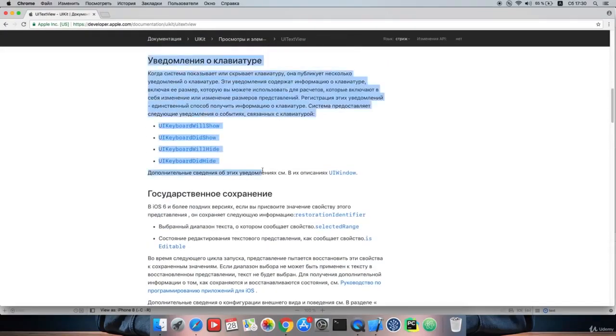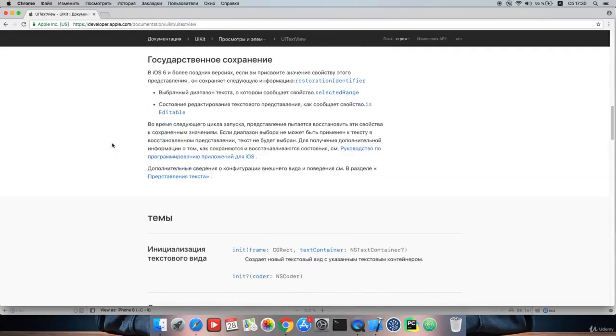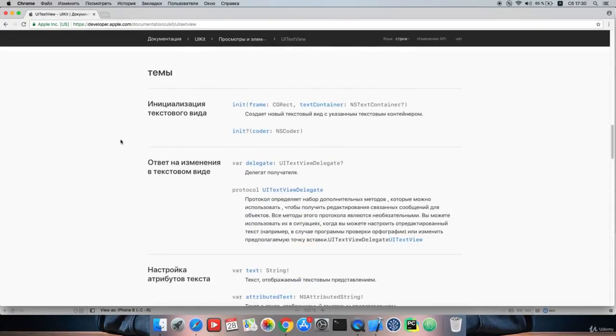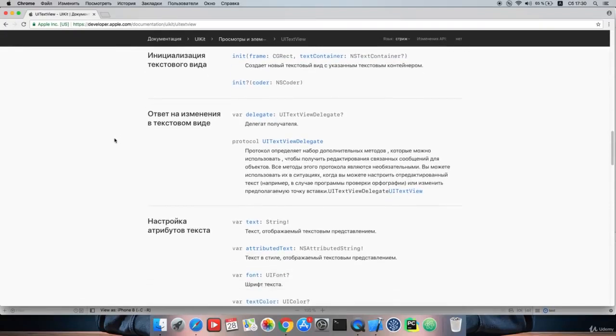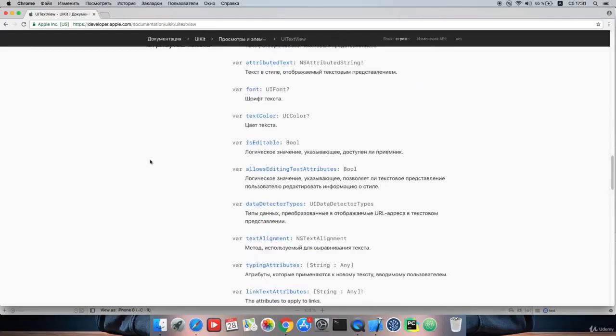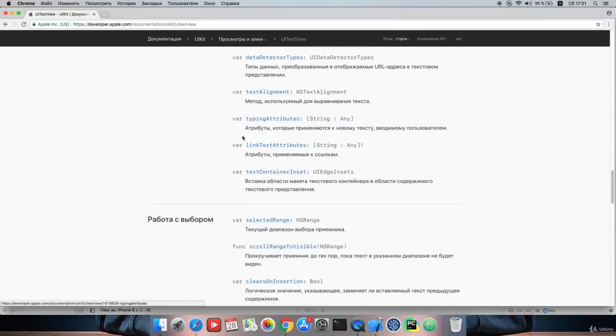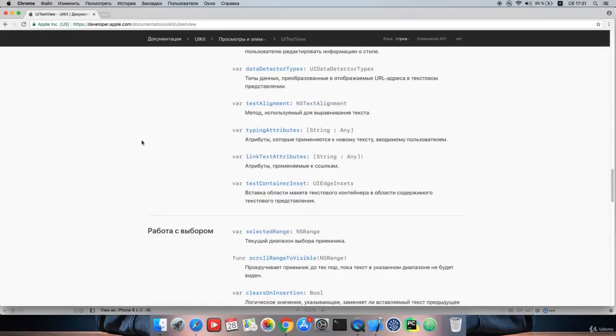There are also notifications. We see what kind of initializers it has. Two kinds of initializer. There is a response to the change. We see that it has a delegate. Please read in detail about the protocol. Next is the setting of attributes. This is color, font, etc. Quite a lot. This class isn't small, friends.